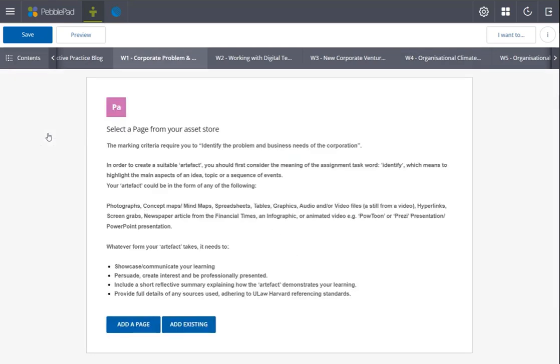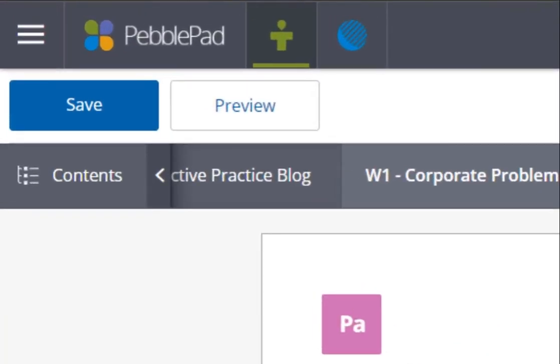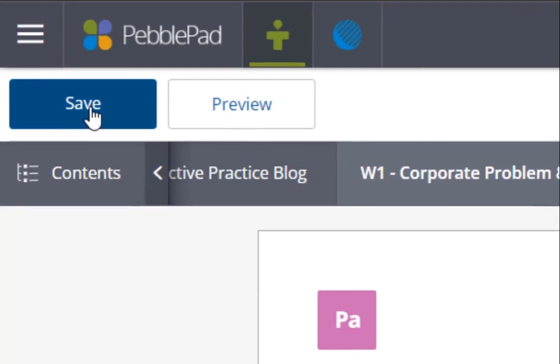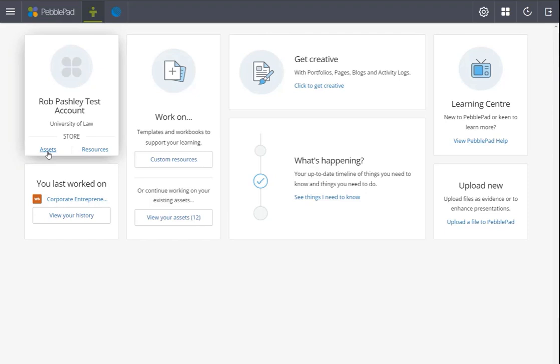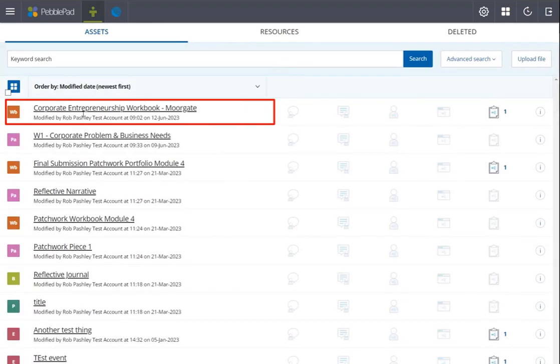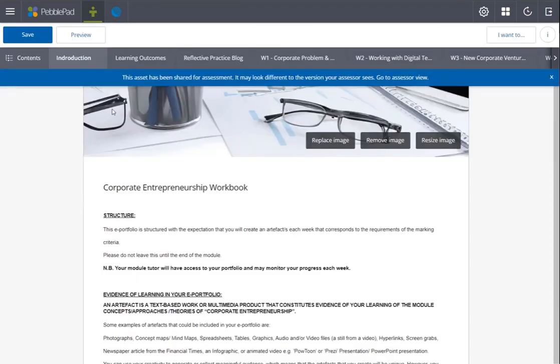The first thing you should do once you've actually clicked your workbook is click Save. Once you have done this, the workbook will be saved into your Assets folder. You can then work on your workbook at any point from there. Once you've saved the document, you can check in your Assets folder to ensure that it is now there. Please be aware that any changes to your document must be saved.